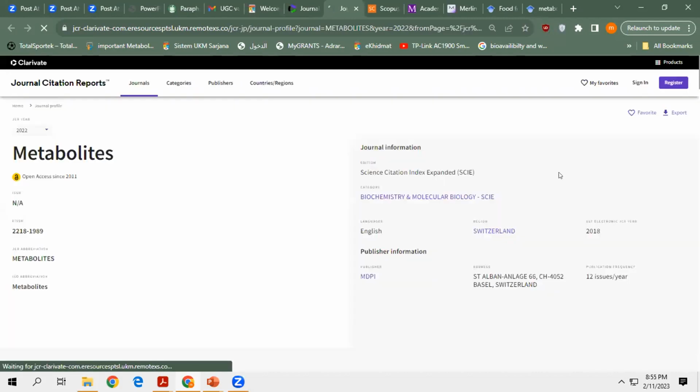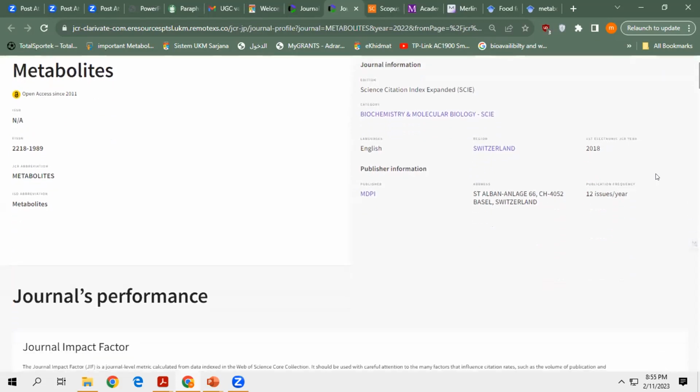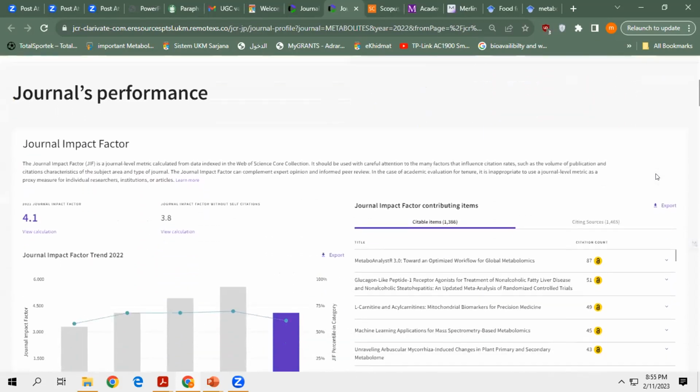Then you need to check the publisher. The publisher here is MDPI. It will show you that it is open access. And the category is biochemistry and molecular biology. If you find it in JCR, that means it is trusted. Then the impact factor is 3.8.